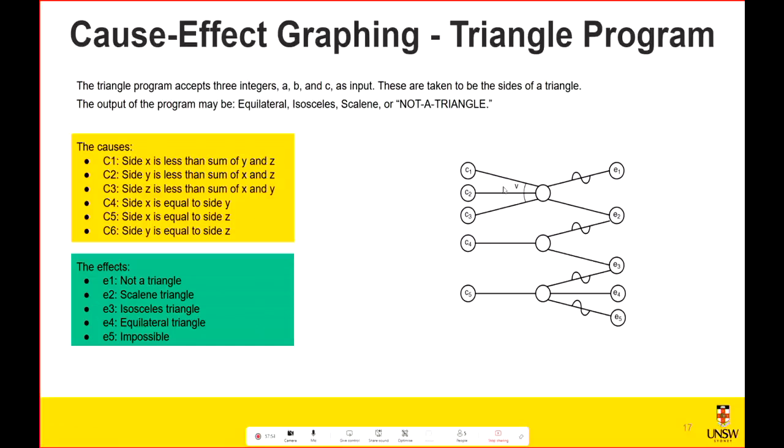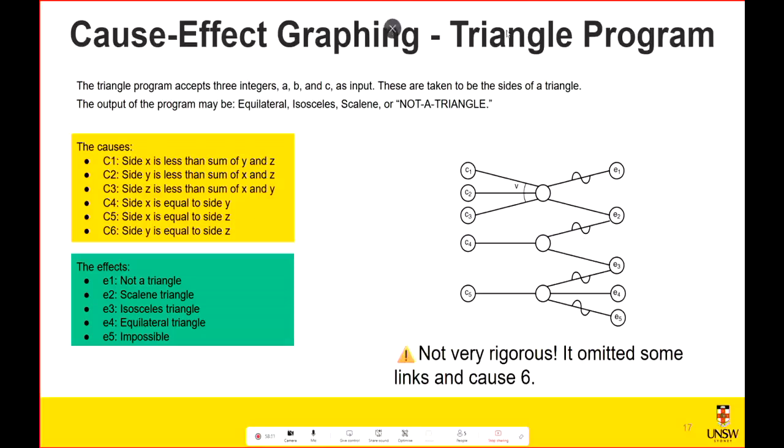And this is the example cause effect graph given by the textbook. However, it is not very rigorous. It omitted some links. It is not accurate, and it doesn't use cause 6.